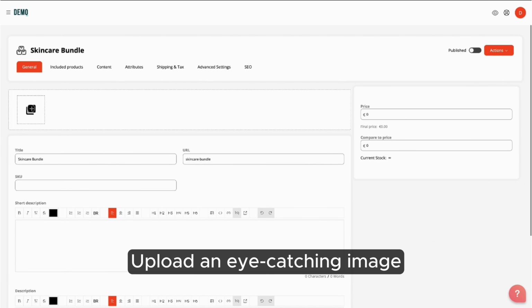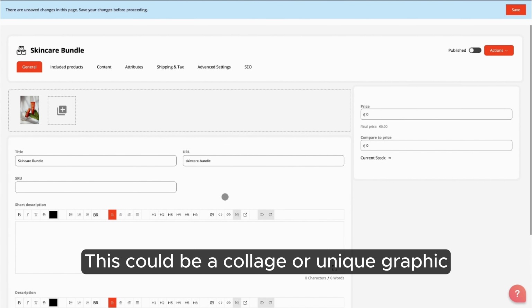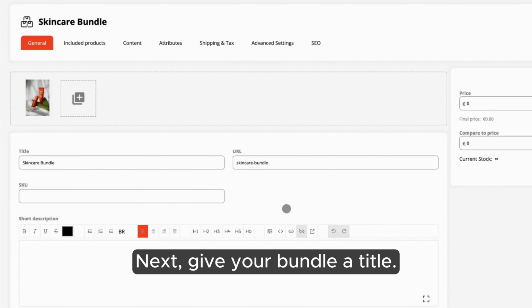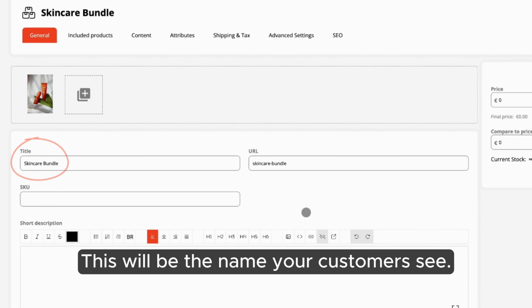Upload an eye-catching image to represent the bundle. This could be a collage or a unique graphic showcasing what's included. Next, give your bundle a title. This will be the name your customers see.